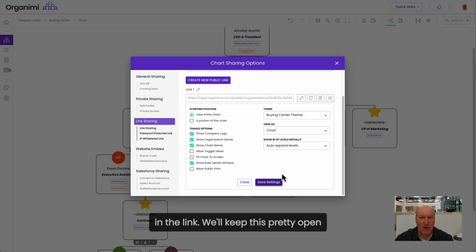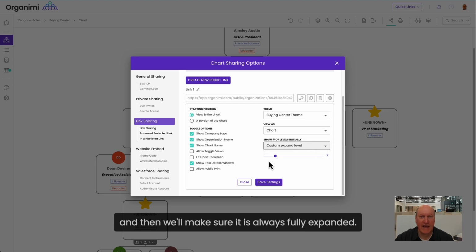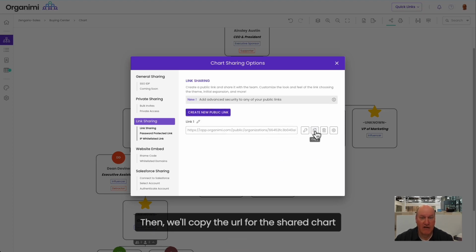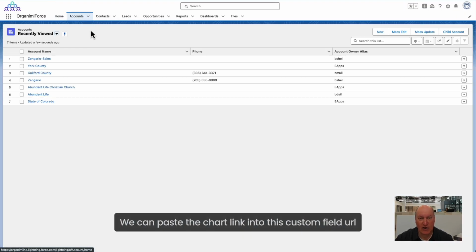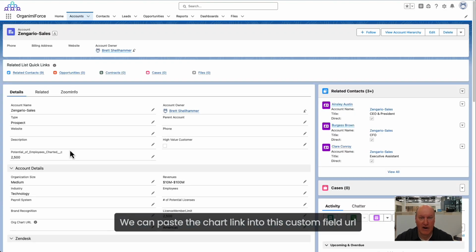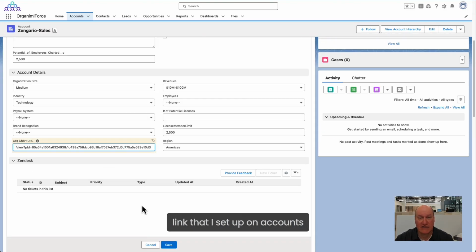We'll keep this pretty open and share just the chart view, and then we'll make sure it is always fully expanded. Then we'll copy the URL for the shared chart to the clipboard and hop over to Salesforce. We can paste the chart link into this custom field URL link that I set up on accounts in Salesforce.